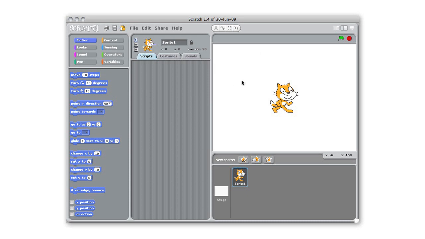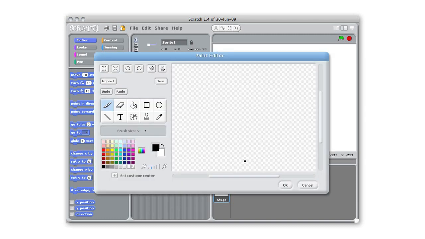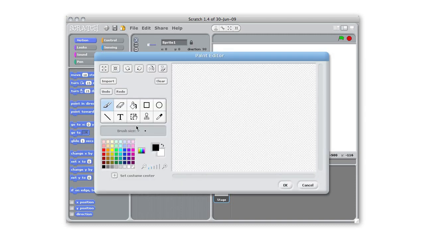I'm going to start out by getting rid of this sprite of a cat. I clicked on the scissors here and got rid of it, just like in a lot of the other projects. And I'm going to paint my own sprite. This sprite is going to be our character sprite, so it's going to be the sprite that the video game player is going to control.